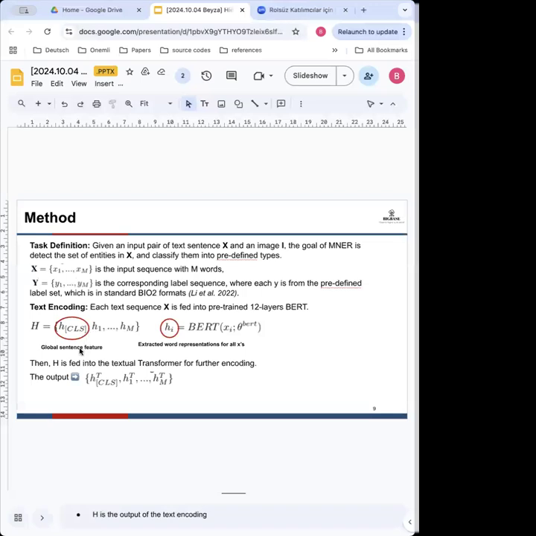And the first element is the global sentence feature. And then they extract the word representations for all of the input sentences. And then this H is fed into a text transformer for further encoding. And then we get the final output where the first element is the global representation of the text sequence, and the rest are for each word separately.